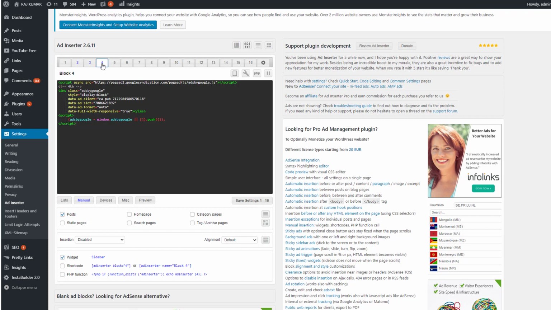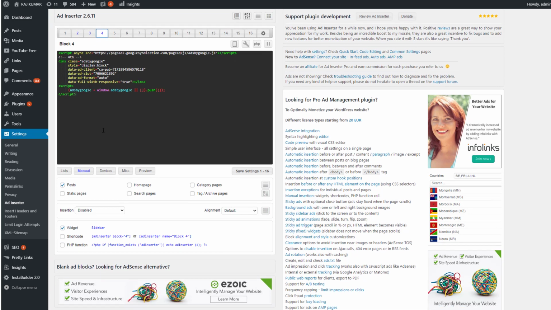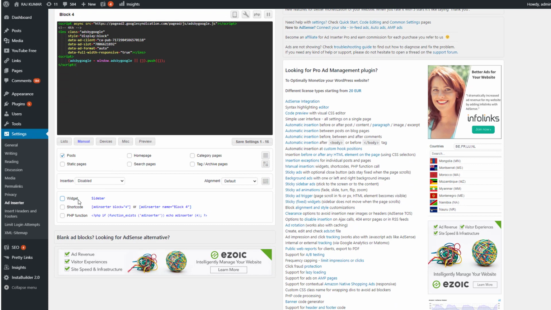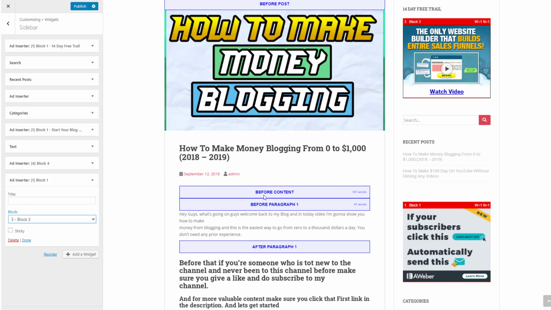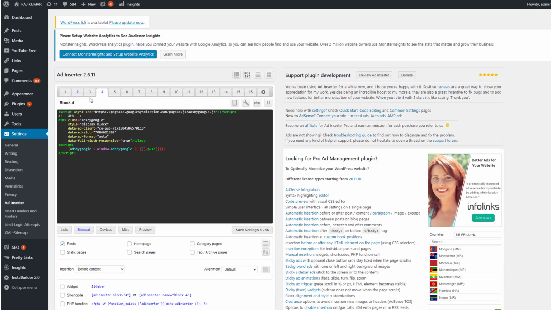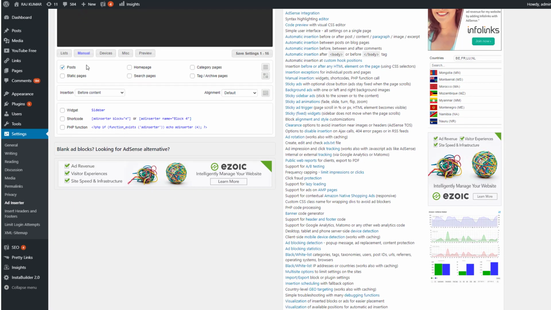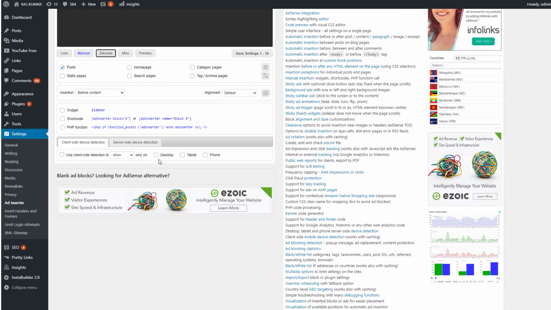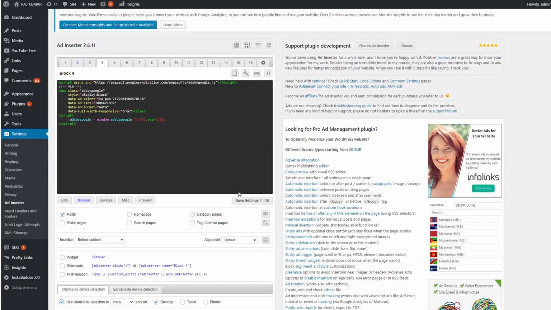Let me go back to the desktop traffic. With the fourth ad unit, what you need to do is remove this widget and change this to before content. Let me see that. Yeah, it's before content. So click on before content and place the fourth ad unit here, and we're going to change the devices to just desktop. Always make sure you're selecting this, because otherwise it won't insert the ads in the right places. Always make sure you select these options. Once it's done, just click on save settings.